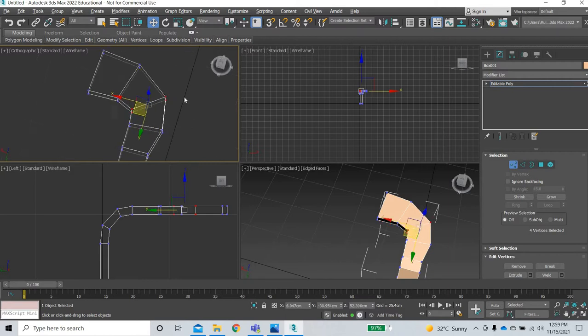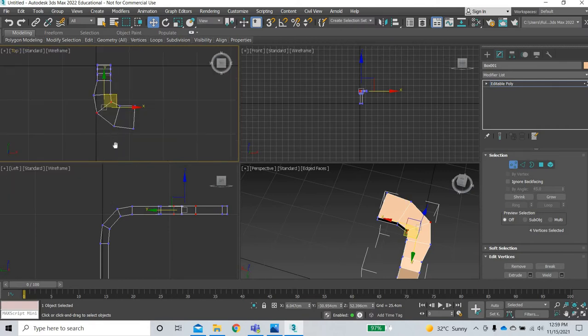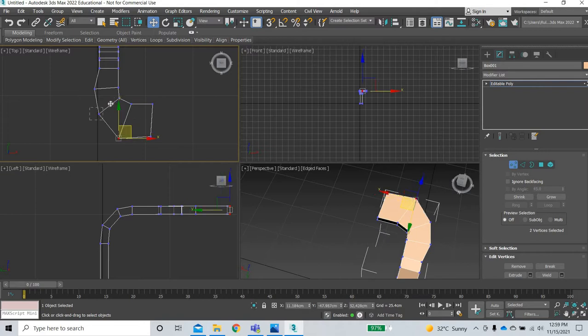Okay, and now you can see that I'm trying to tweak it to make it look right, and this is where it is going to take time to get the right shape. Anyway, so this is the basic idea of how it can be done.